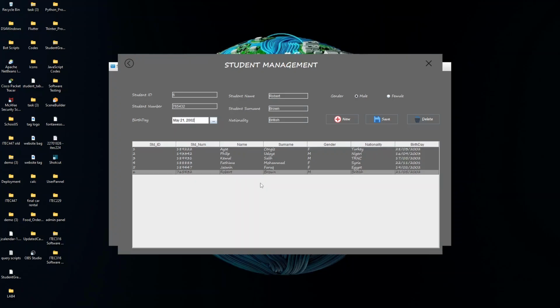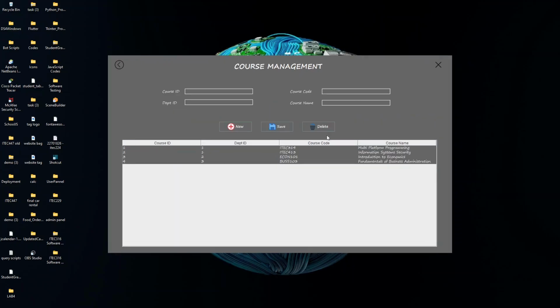So the back button is going to take me back to the menu. Now let's do the course management. In the course management part, this is demo data that was already there before. We have a course, department ID, course code, and the course name. But before doing course management, let's look at the departments that we have.